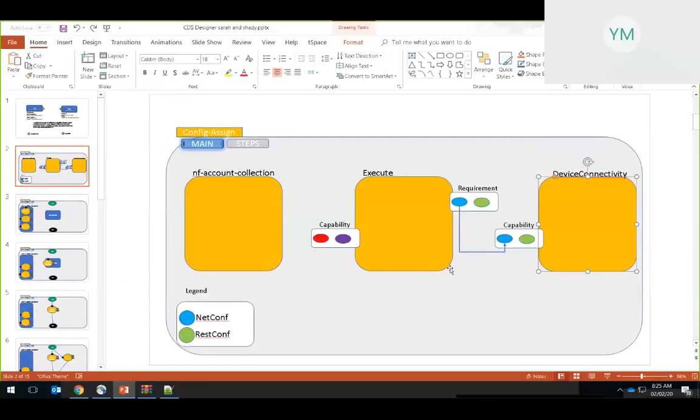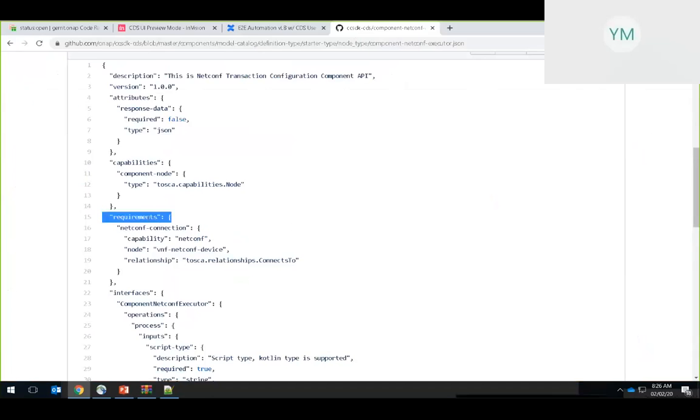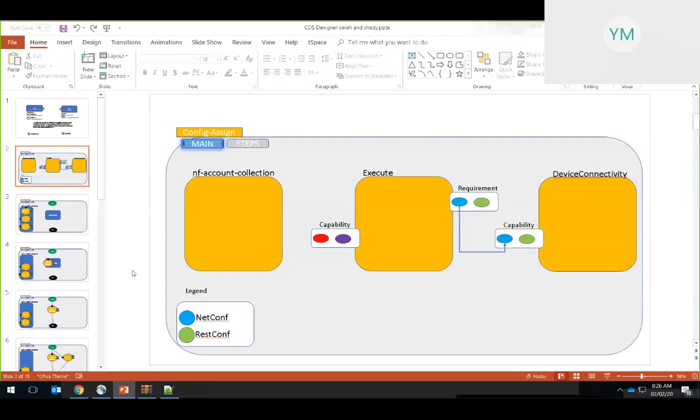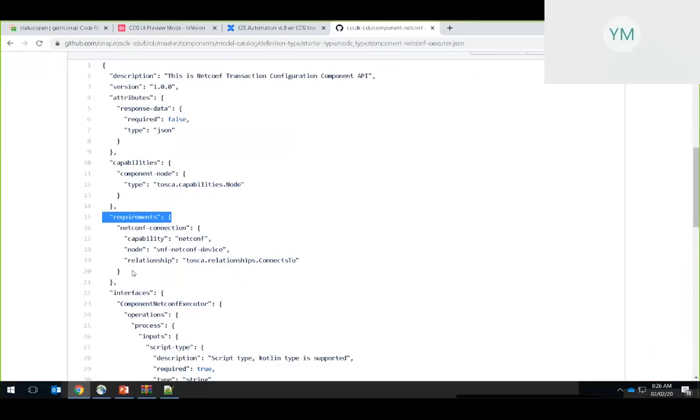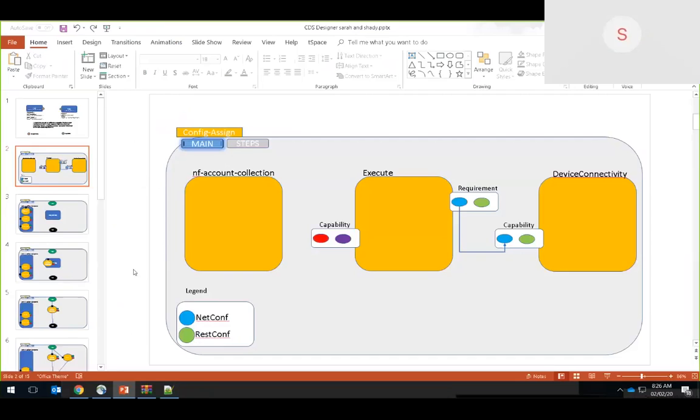No, you don't want to draw two. You let the user select which requirement he wants to use, because you can connect to the device either by the capability of netconf or restconf, and not both. So these requirements are optional, only one is required to use, not all of them. Yes.